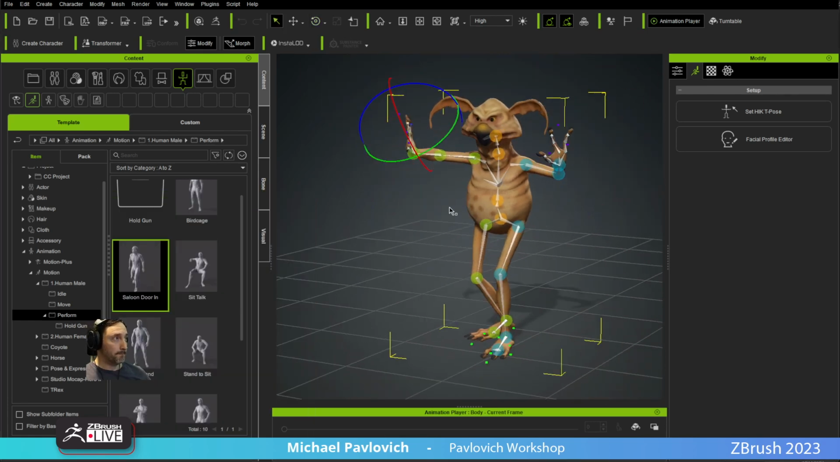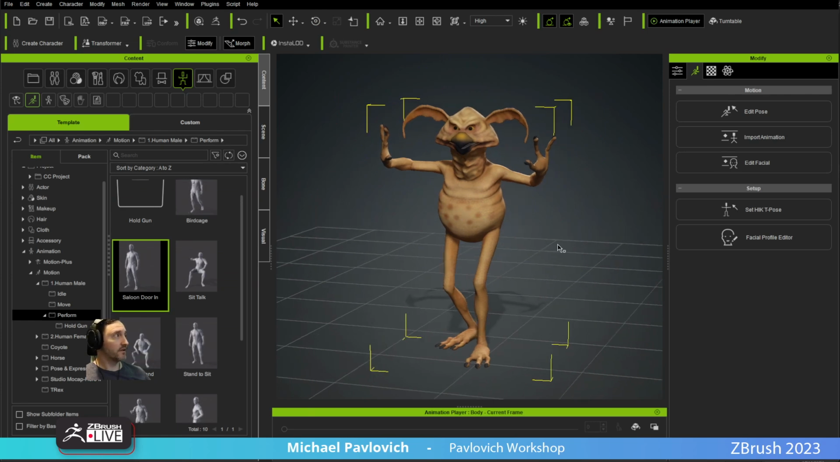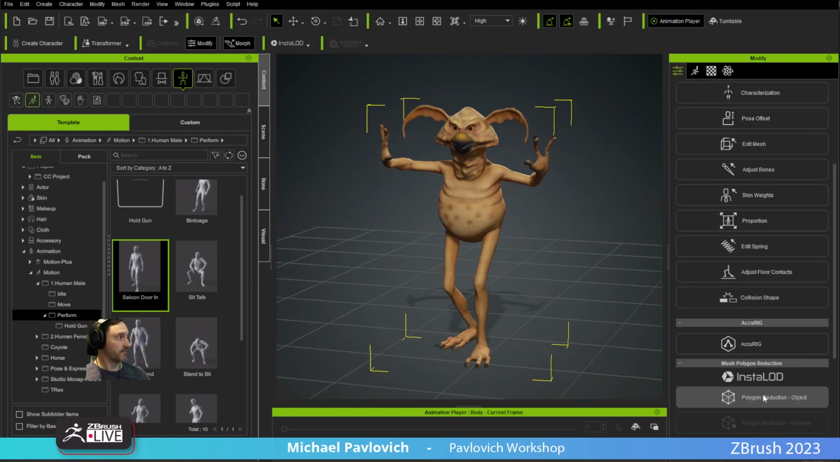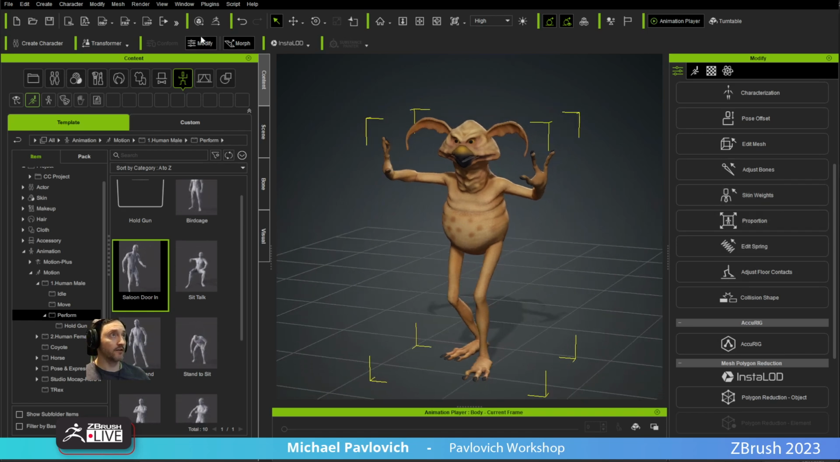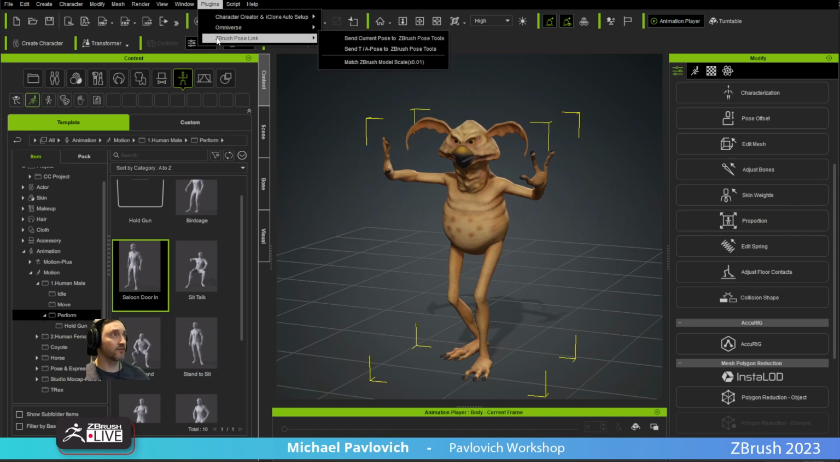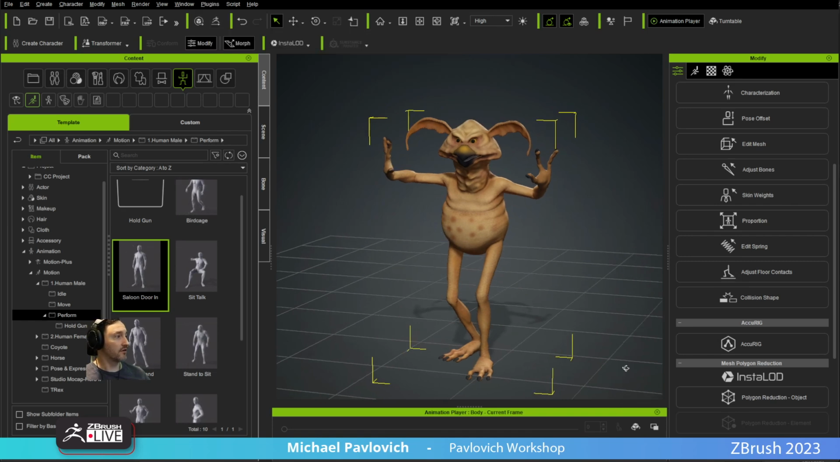Anyway, once you're happy with this, you can also go in here and adjust your skin weights, whatever you want to do. But if you're happy with this, now what we can do is go in here to plugins, ZBrush pose link. I can send my T pose and my A pose over if I want.